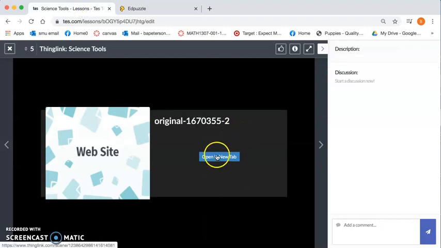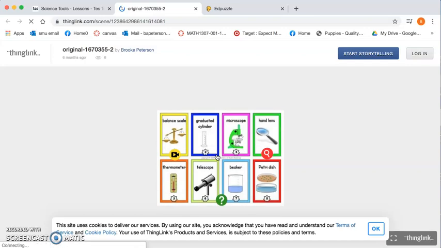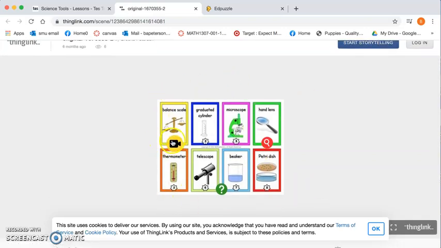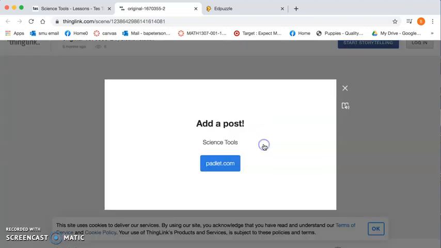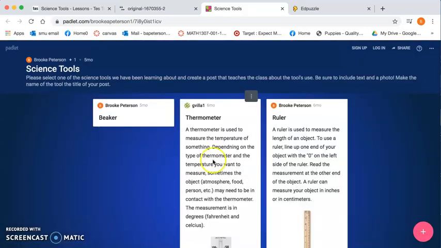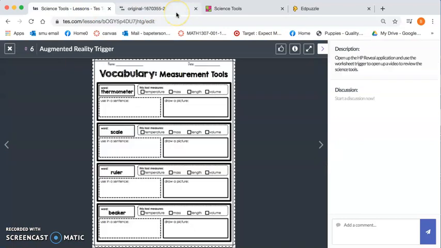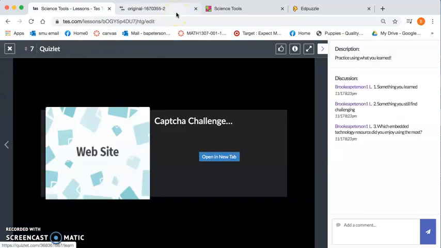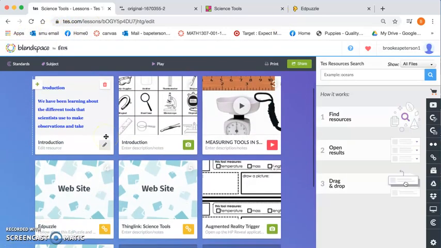Okay. Next, you can also put in a thing link, which is a resource where you put in a picture and then you can have different links. So I've linked it to a YouTube video, and then this is a Padlet, which you could also just put your Padlet link directly in your Blendspace. Padlet is where you can have your students make posts about something and they can all see each other's. And then again, you can just embed different resources, and then at the end, I put in 3 things that I wanted them to place in the comments. And then you'll be able to see those comments later.